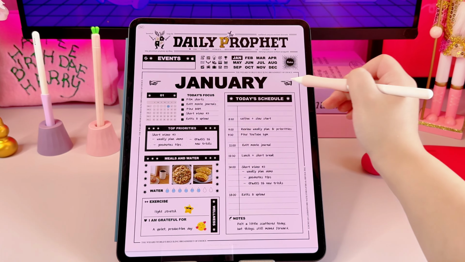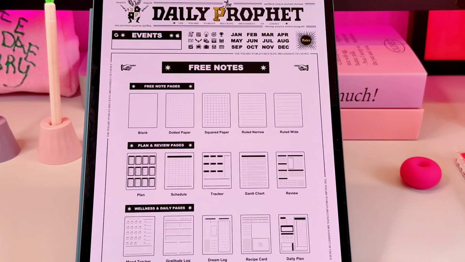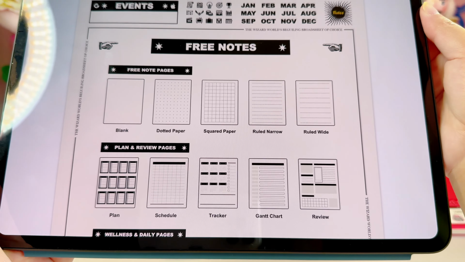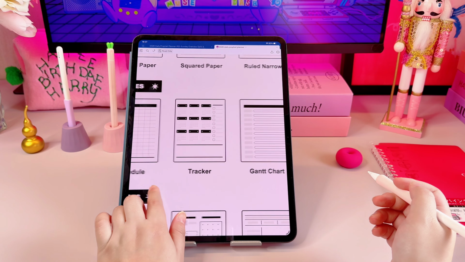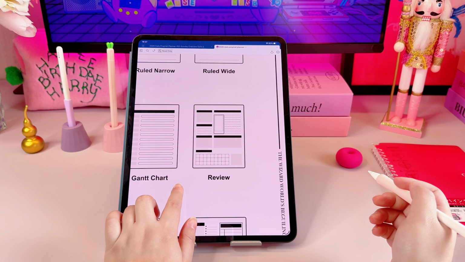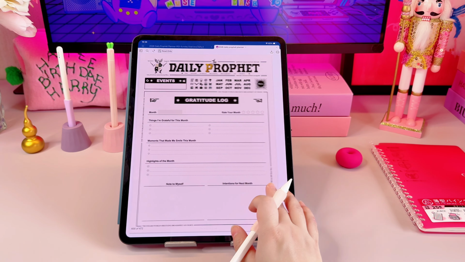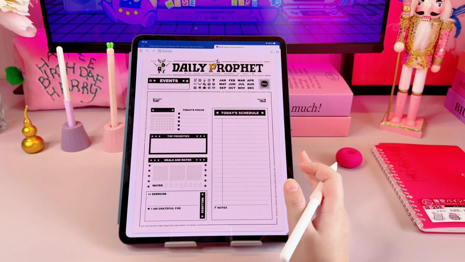If you want more flexibility, this is where the third section comes in, the flexible pages. You'll find blank, dotted, grid, and ruled formats. Just pick what suits you. There's also a full set of plan and review pages. You can drop in anytime. And some lifestyle pages too, like mood tracker, gratitude log, dreams log, recipes card, and even undated daily pages.